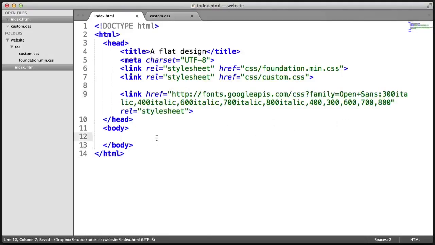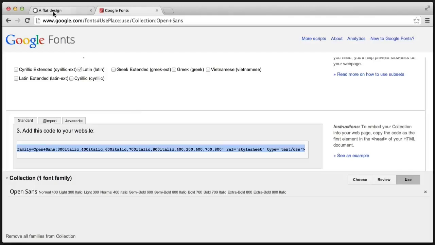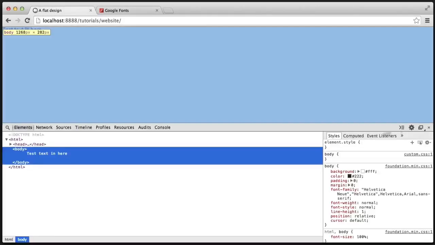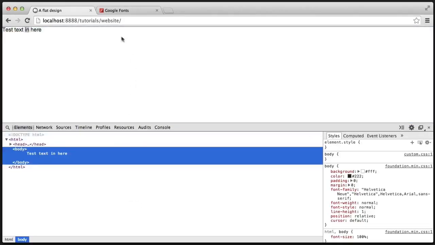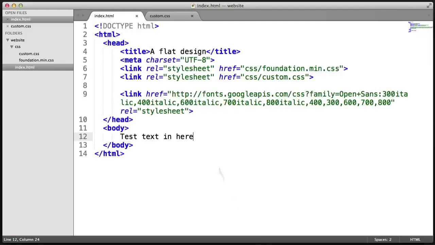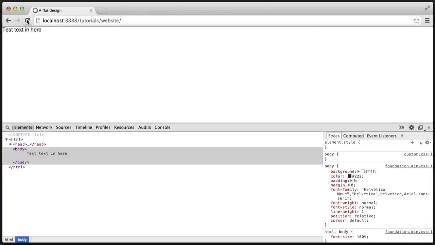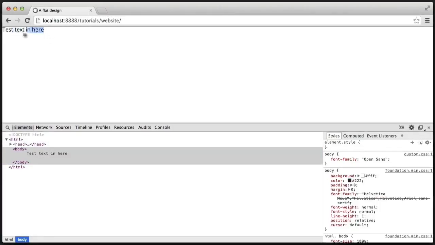Okay, so now we're ready to type some test text in here and have a look at this. That's using the default font that will be served with Foundation. What we can now do is change this body font. I'm going to say font-family, and I'm going to choose Open Sans. That's now going to change that font to Open Sans. We've got a clearer, lighter font here, and we're going to leave it like that.